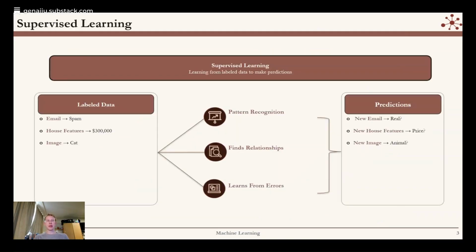So we'll start with supervised learning really quickly. This is going to be giving very specific labeled data to make predictions. If you look in this left column here, you can see that we have an email, so maybe you give it a spam email, and then you have house features. Maybe you say, this is labeled $300,000. And then an image, say this image is labeled cat. So if you give it a bunch of labels, like house features, for example, and you say $300,000, made in the 1800s, brick, whatever sort of demographics you want, maybe like suburbia.